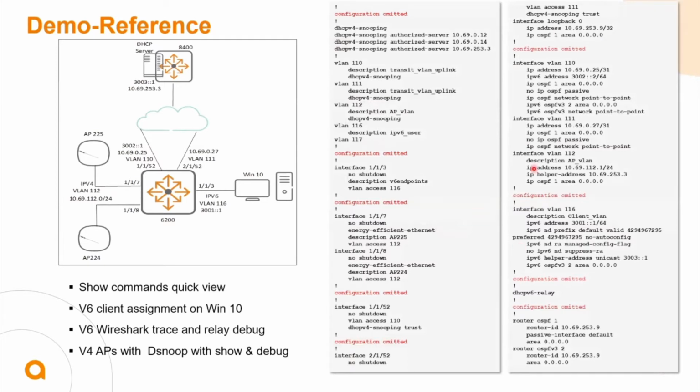On the right here, I've got the actual configuration that I've got in the demo set up. We've got a Windows 10 client on the right, and we're going to do a bit of V6 to maybe make it a bit more interesting. And we've got a couple of APs that are going to do V4, and we're going to introduce a bit of V4 snooping. So we're going to do some quick view show commands. We'll do V6 assignment on the Windows 10 client. We'll do a bit of a Wireshark and a trace, and show some debugs on the V6 relay. And then we'll show some Snoop information when we get assignment from the APs.